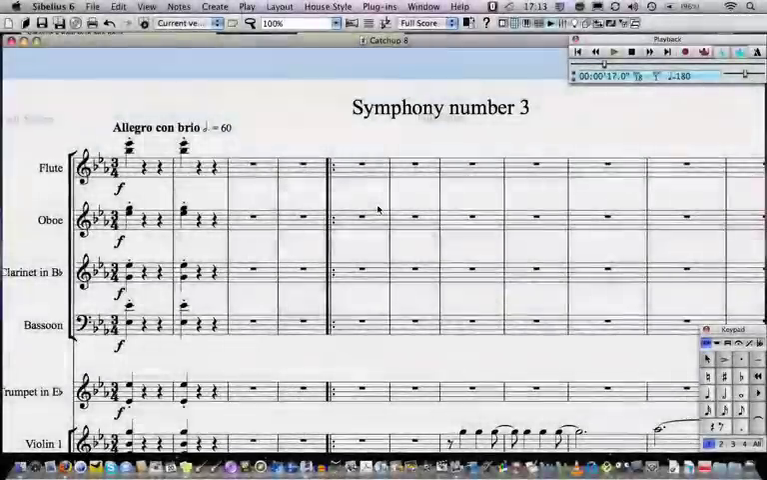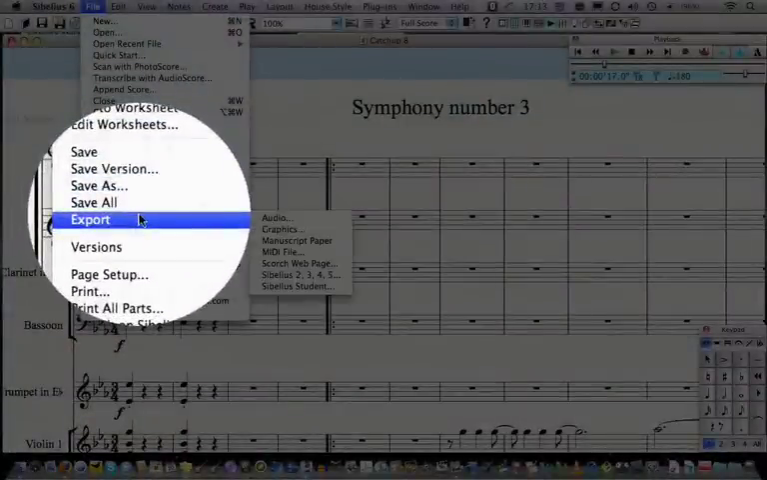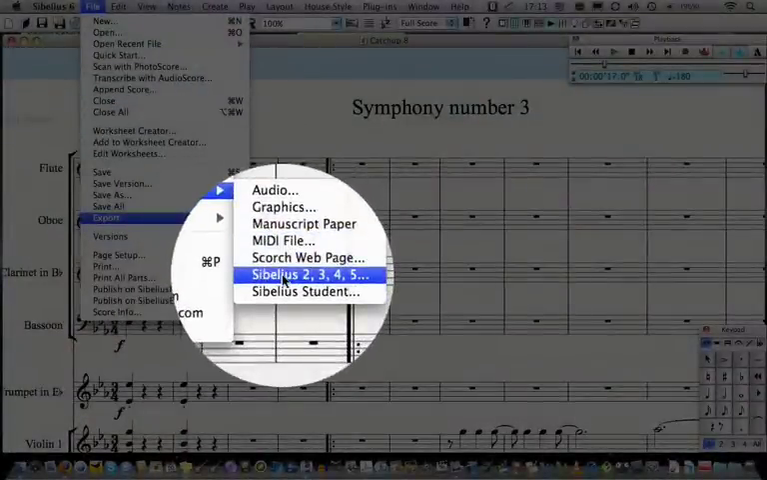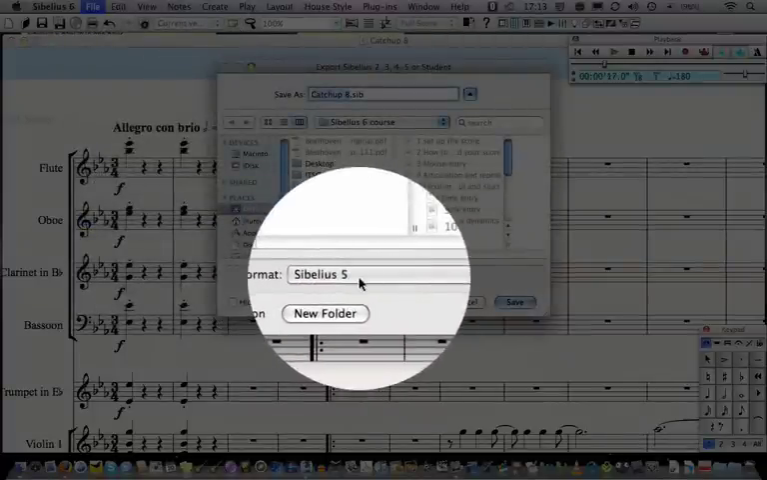In this final video, we're going to look at how to share your Sibelius files with other people. So you can go to the File menu and down to the word Export, and you'll see various options. If somebody doesn't have the version of Sibelius you've got, but they do have Sibelius, you can save your file in an earlier version, version 2, 3, 4, or 5, so that they can still read your files, even though they don't have Sibelius 6.